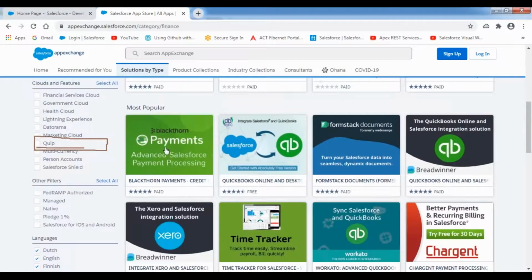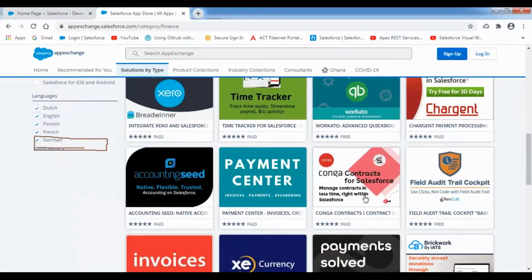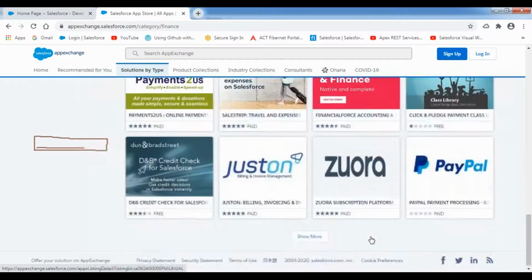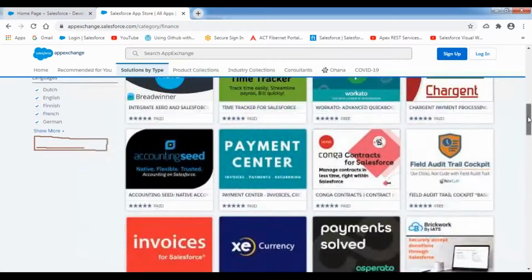And then we have Payments, QuickBooks Online, Xero, Time Tracker, Sync Salesforce and QuickBooks, Chargent, the Payment Center, Conga Contracts for Salesforce, Field Audit Trail, Cockpit, Invoices, XC Currency, Payment Solved. Like that, so many applications are available over here. If you want to see some more, click on show more. We can see some more applications. So there are some hundreds of applications available related to the financial domain over here.